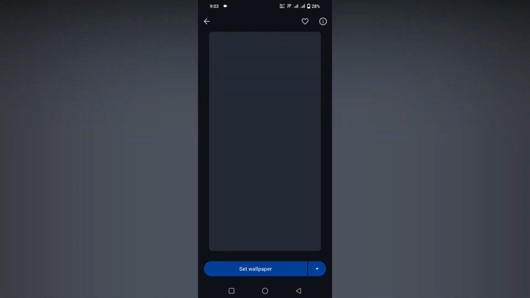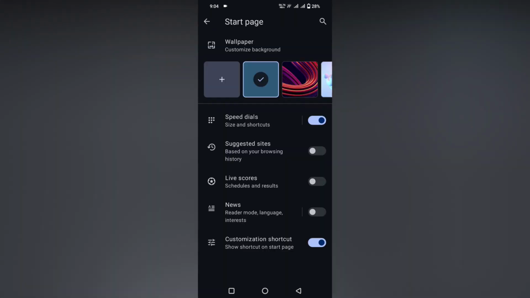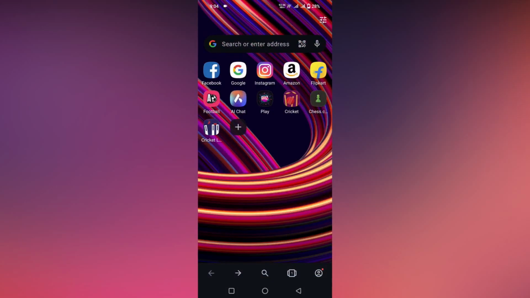So after loading, click on this option. Just click on this option to set as wallpaper, which will change your wallpaper directly on your home page. So I'm just going to set this wallpaper on the background. This is how you set the wallpaper on the background on your Opera mobile browser.